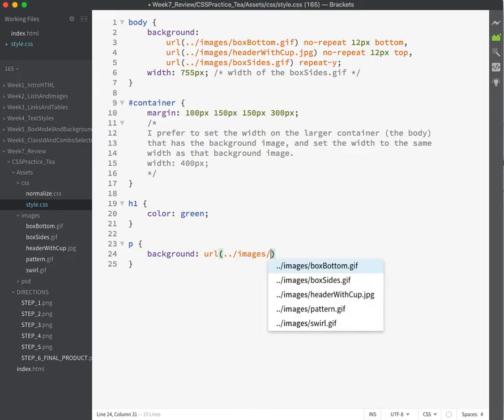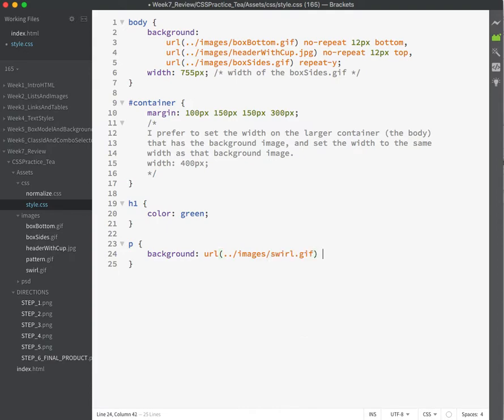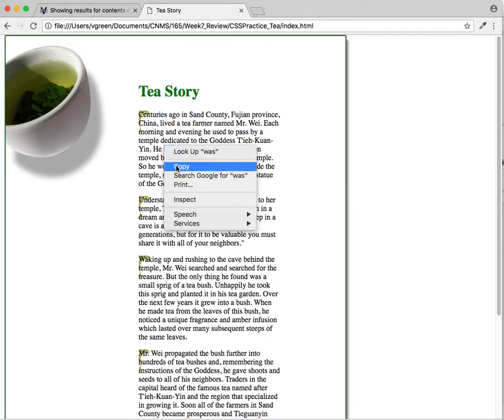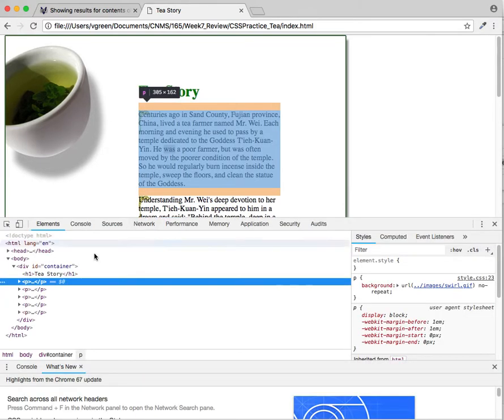In the images folder, pattern, swirl, I forget, I think it's swirl. I forgot to look. And it's no repeat, and definitely at the top left. So I'm going to leave it as that, save, and refresh. So all that I need to do now is to move the text over and down, and that has to be padding.